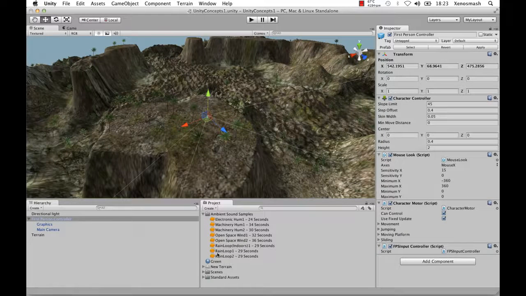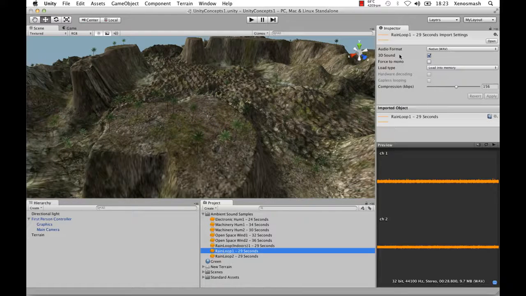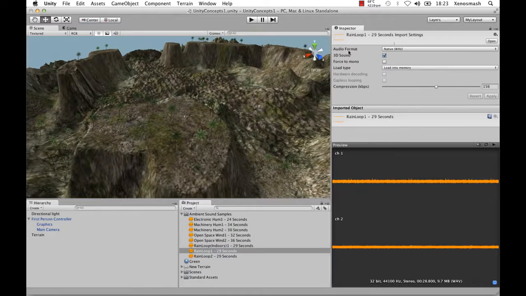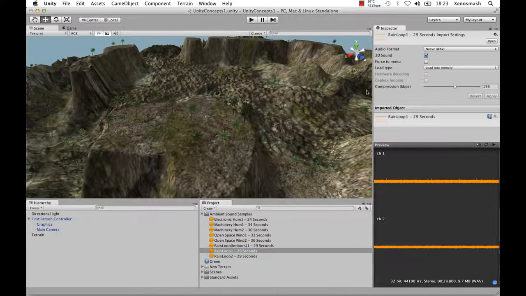Alright, so let's take a look at the Rain Loop 1. In our inspector panel, we can see the audio format, 3D sound, the load type, and the compression. So let's go ahead and play it out. All right, there we go. So this is a good audio clip to use. And we're going to be attaching it to our terrain.